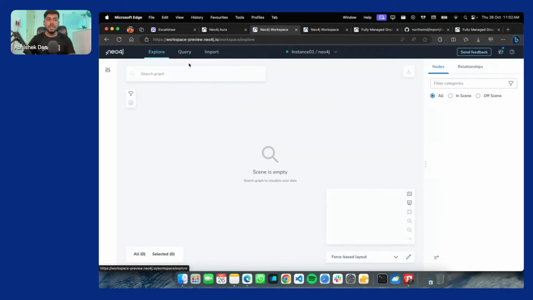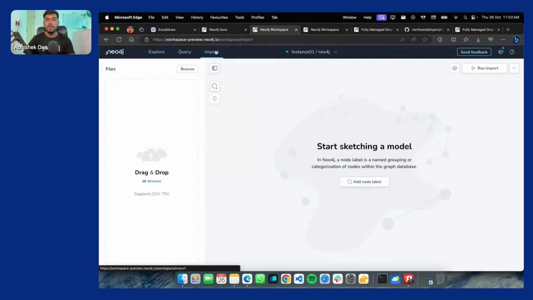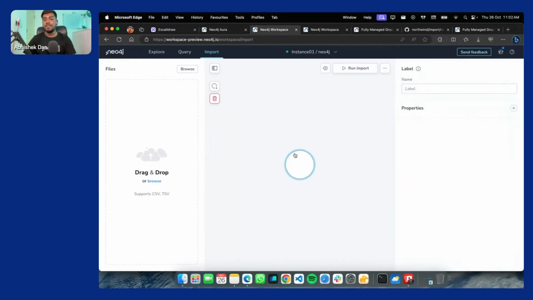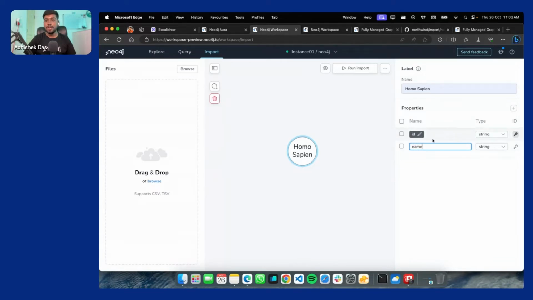We have three options, as you can see here: explore, query, and import. When we are in the clean state, we can import some data, or we can start sketching our own data. Say, let's create a node. This is a node. Here we can put a label called Homo sapien, and here you can build your own model as you like. You can put property names like ID, which is a string. Then you can use it as a key, a primary key, or anything you like to identify. Then you can put another property called name.